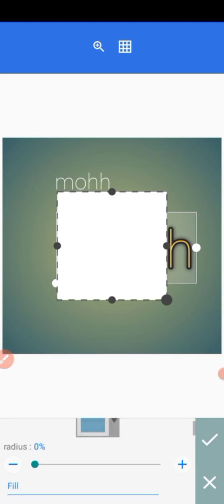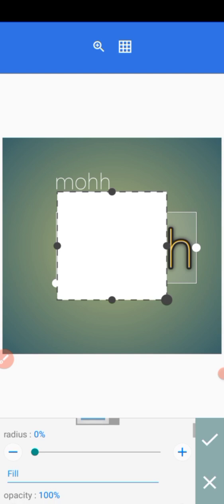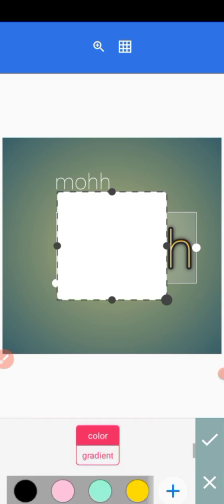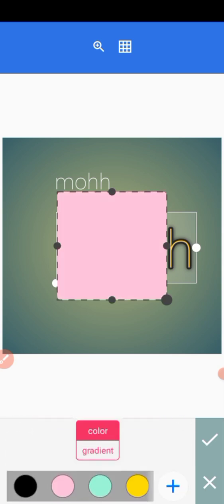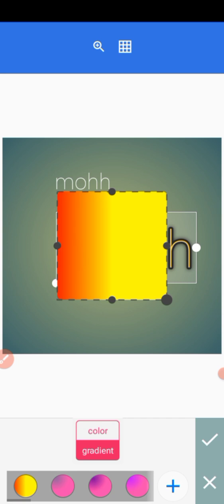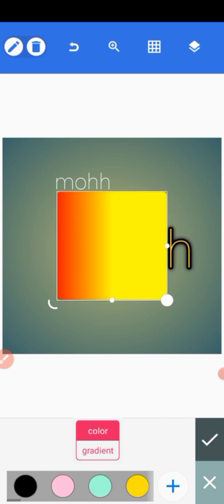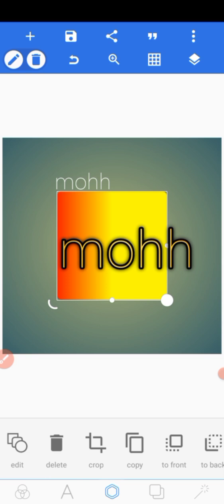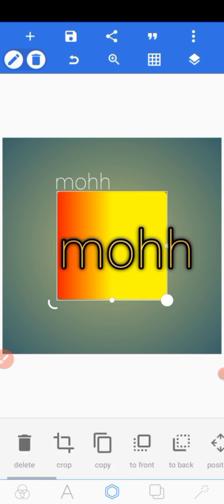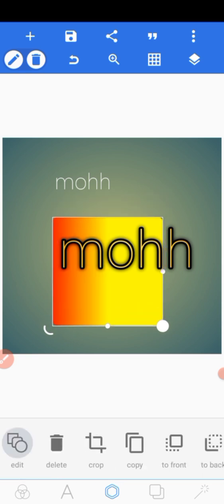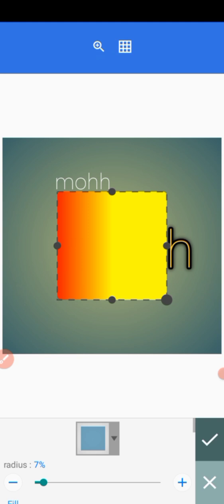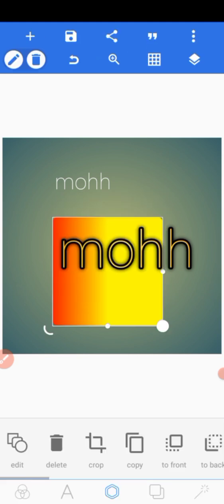You can see. Then the radius. The radius is for you to curve the edge of the shape. So you can see that's the work of the radius. Then you can change the color here to the color you want. So that's for the shape.